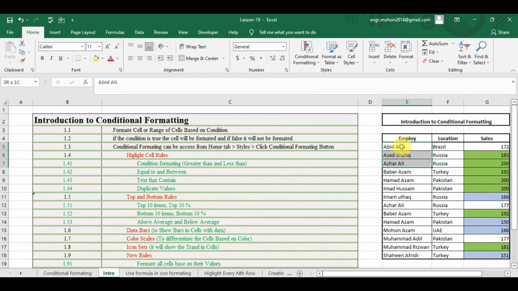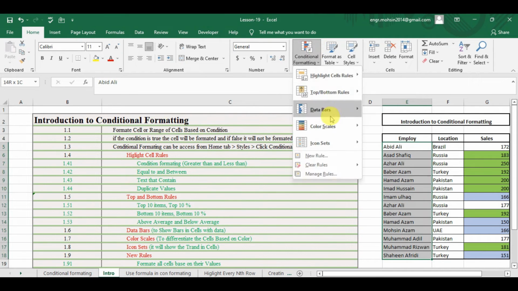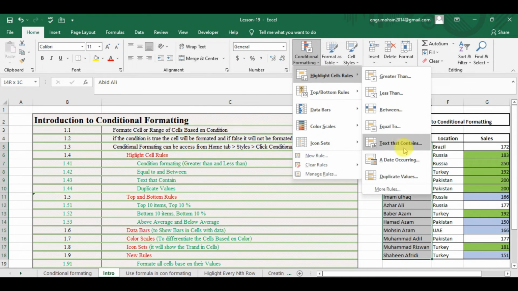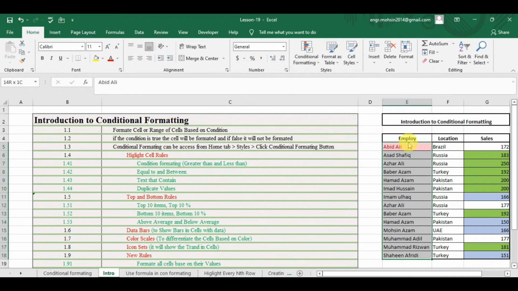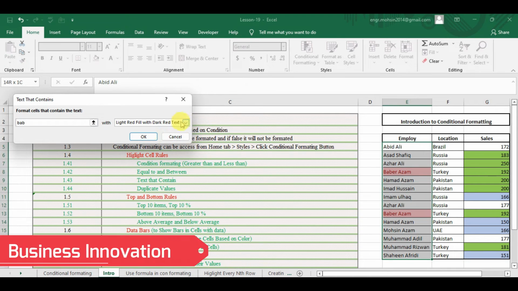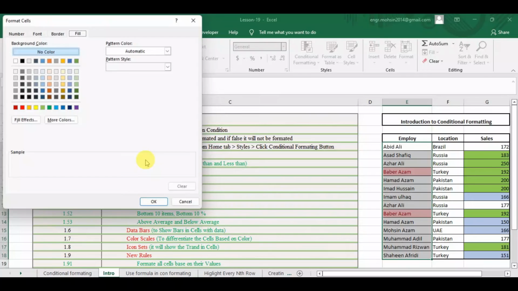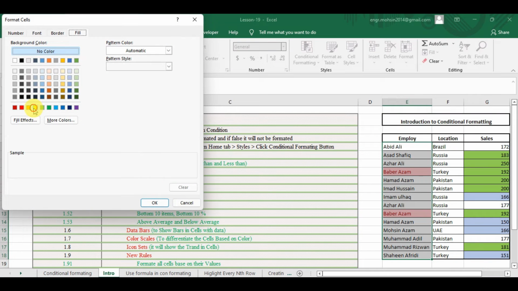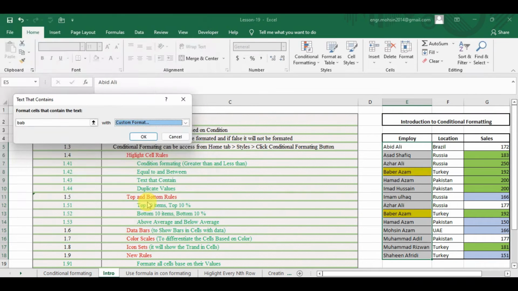Okay, after this we have text that contains. If you click here, for this you need text, so I select here the text. Now if you click here text that contains, here you have to specify. For example, if I write here only BAB, and I will define my format here as custom. I have defined here my fill by clicking OK. So all the text which contains BAB will be highlighted by yellow.